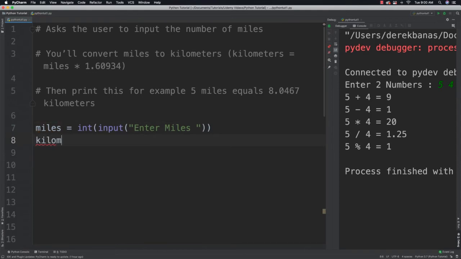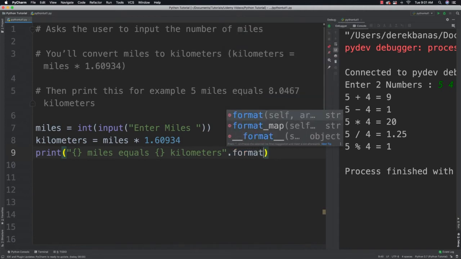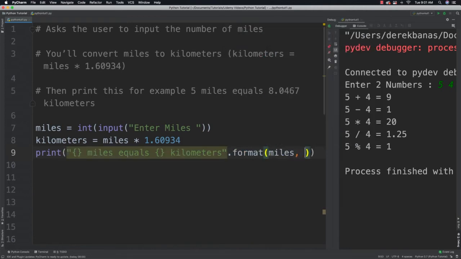Then I want to calculate kilometers. So I'm going to say kilometers is going to be equal to the number of miles times what? Well, this guy right here. So I'm just going to copy that and paste that in. And then I'm going to print out the results. So curly brackets, miles equals, curly brackets again, kilometers. And then after that, we can just come in and say format and miles and kilometers and save it.